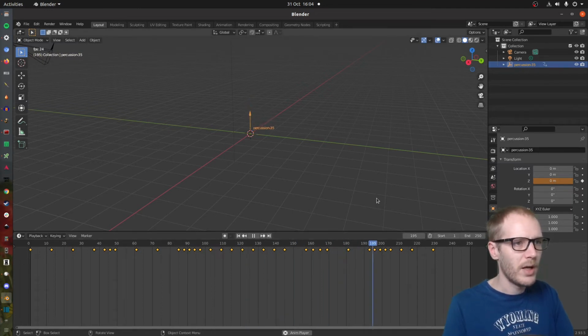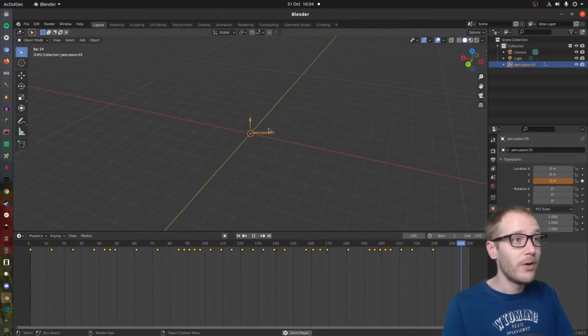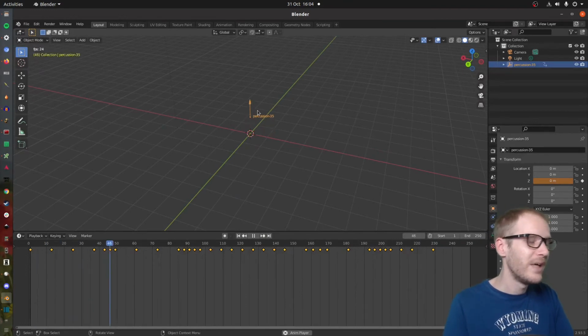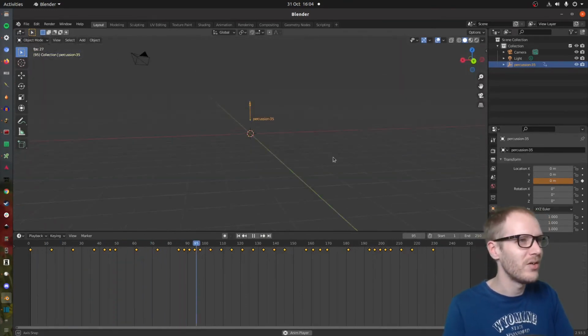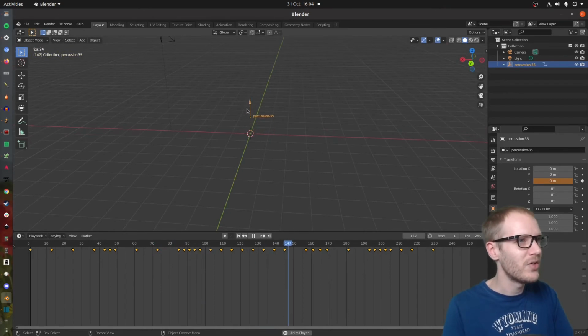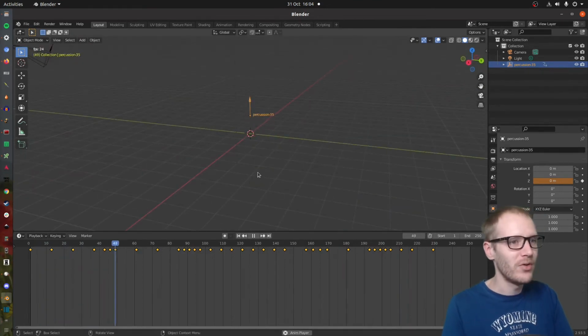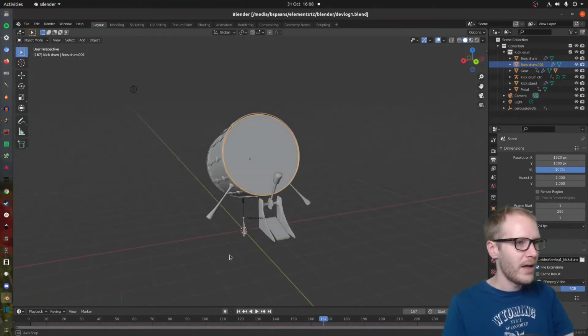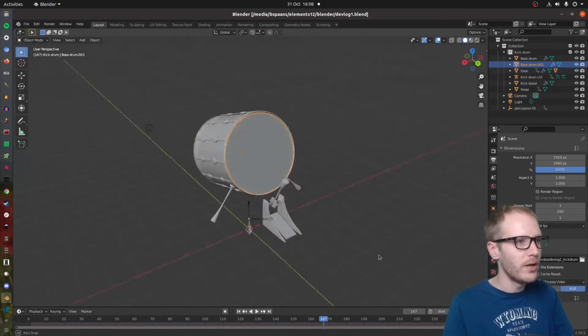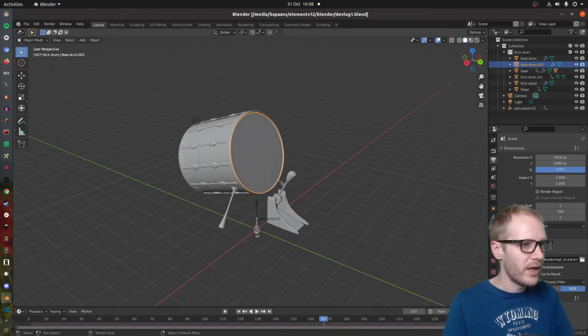You might wonder, okay, so what's the big deal? Well, it's not a huge deal, but it's kind of cool. The medium deal is that we can now hook up this arrow to a model and use it to control it. I've added a kick drum here that I created earlier.